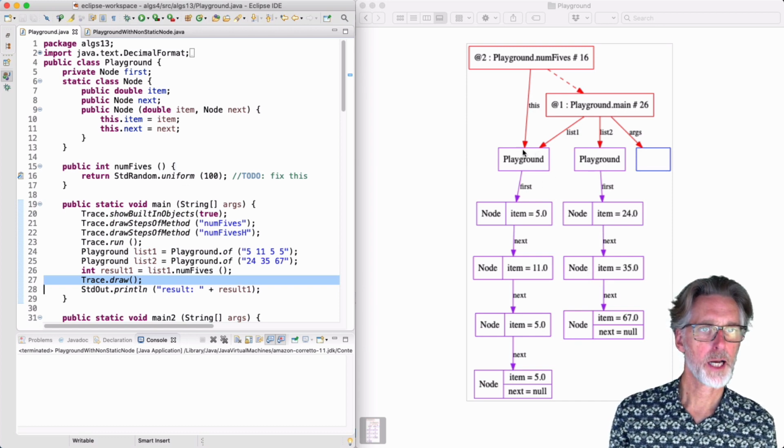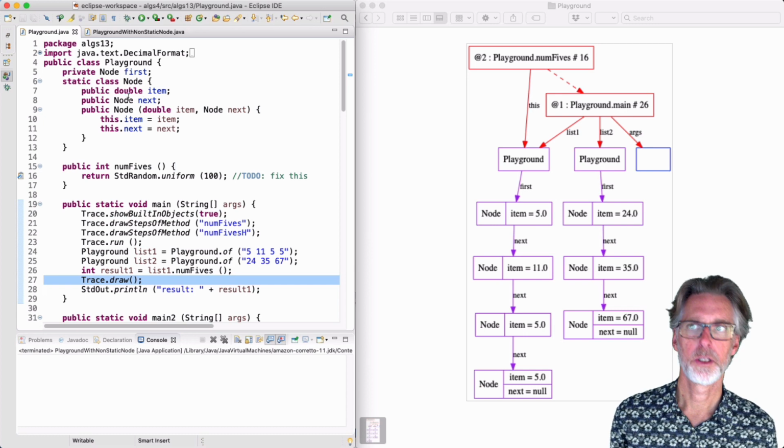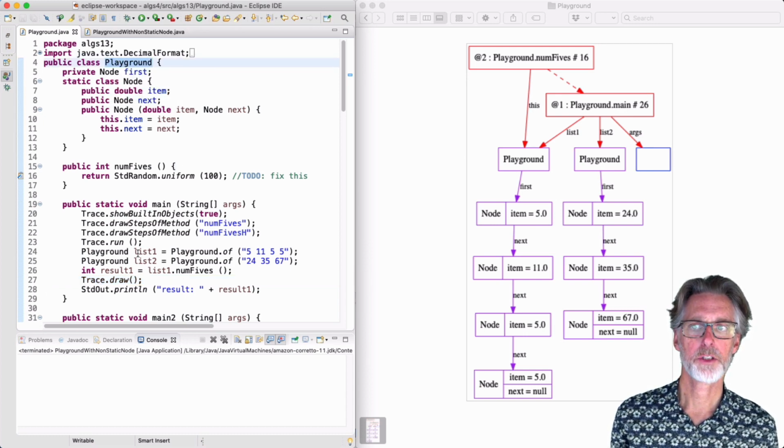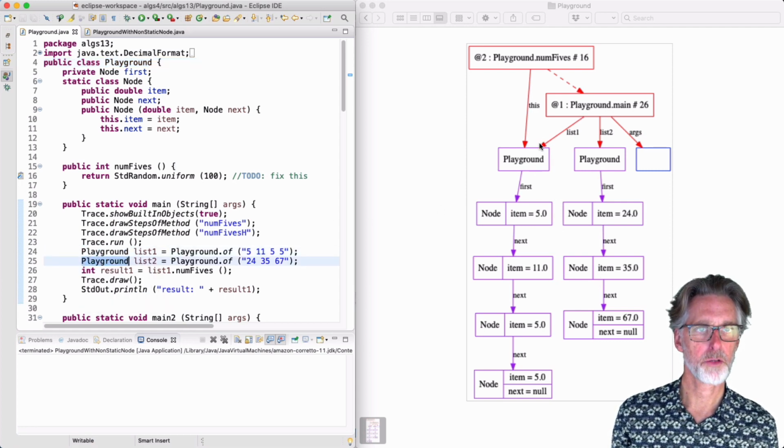Those structures have a type. Each of them is a playground. So there's the class playground here. I have two instances of that type. So the variables here are called list1, pointing to this playground here, and list2, pointing to this playground here.